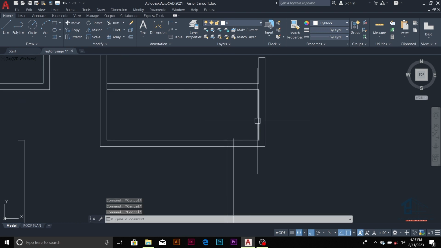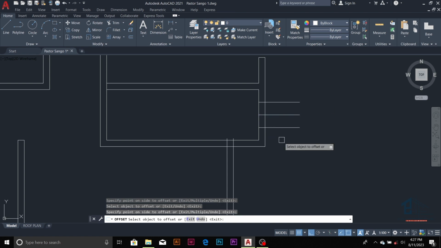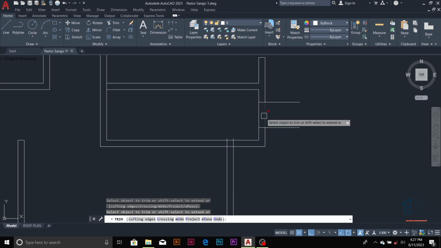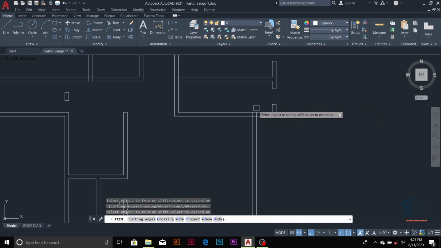So I want to remove window here too. Offset 300, because the window I'll be using is 600 too. So I target the center 300. So I want to trim this one away. CR, trim this one away, trim it away.